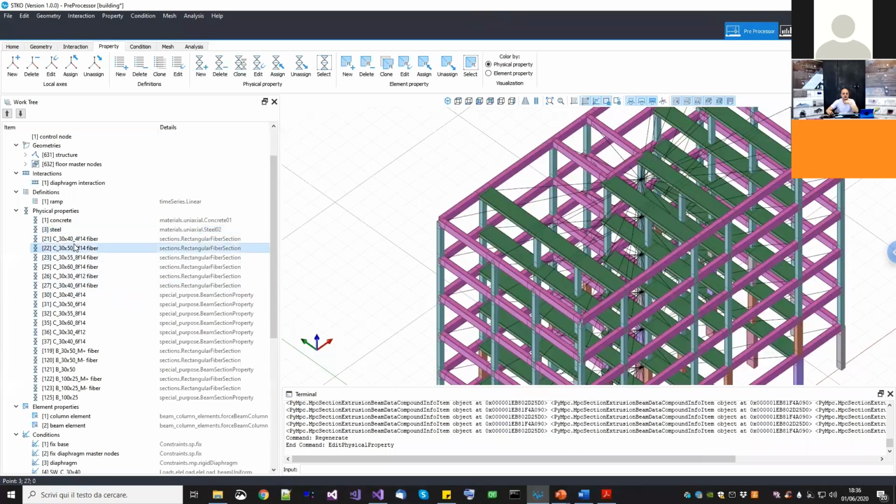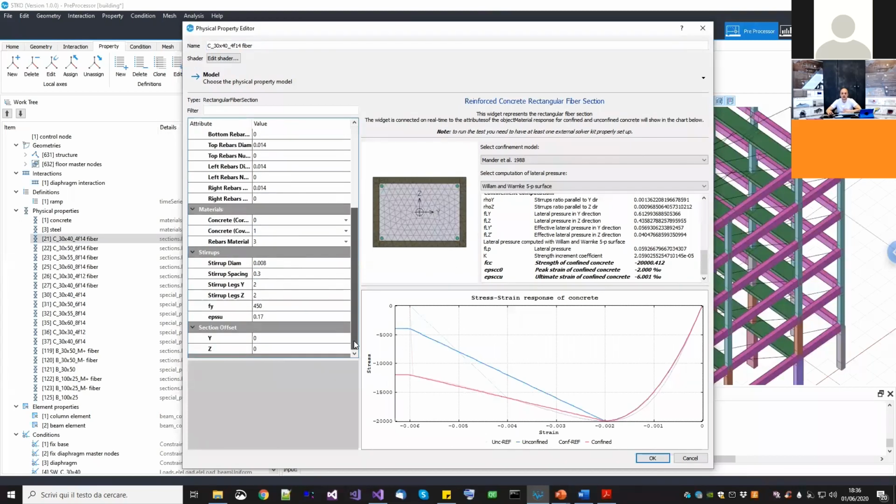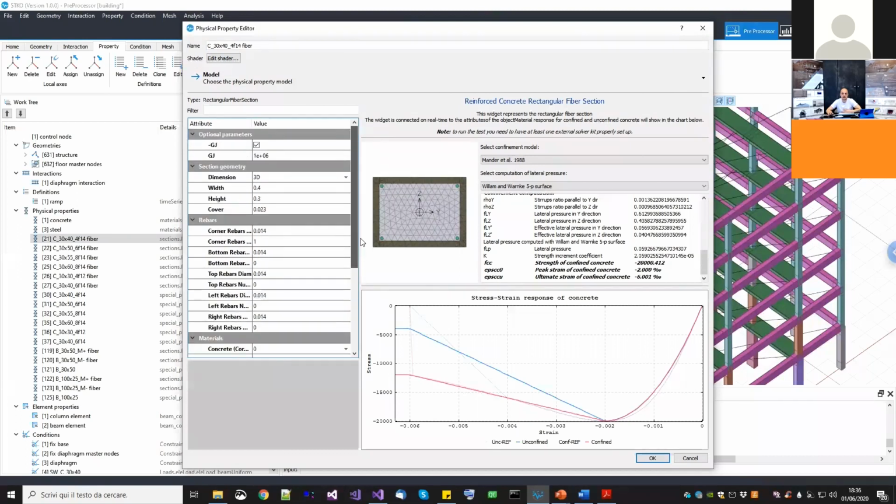Now, for the sake of simplicity, I use a naming convention here. So all the columns start with the C, like this one, and then the dimension. In this case, it is in centimeters, but it's fine. So 30 times 40. Then here we have the rebar layout. And then I put a suffix here called fiber, because the first thing that you do is to create a fiber cross-section.